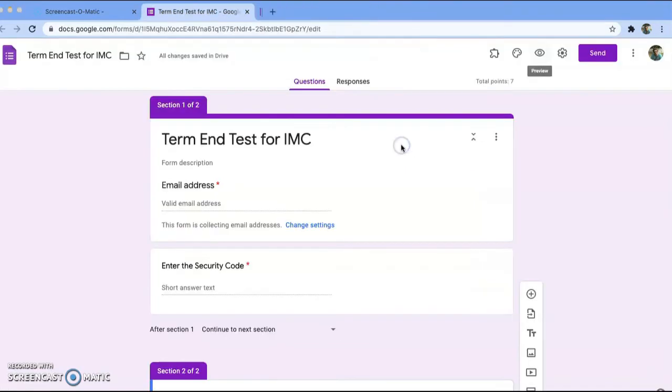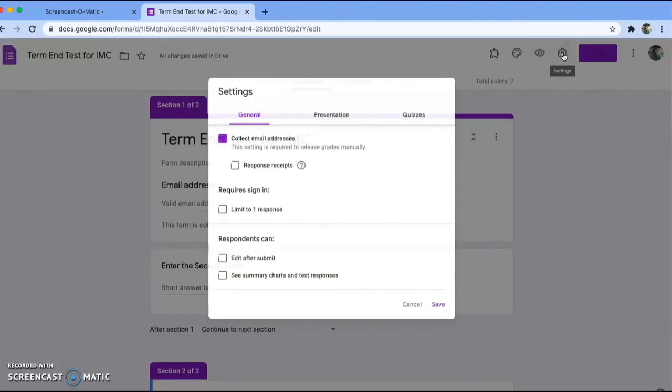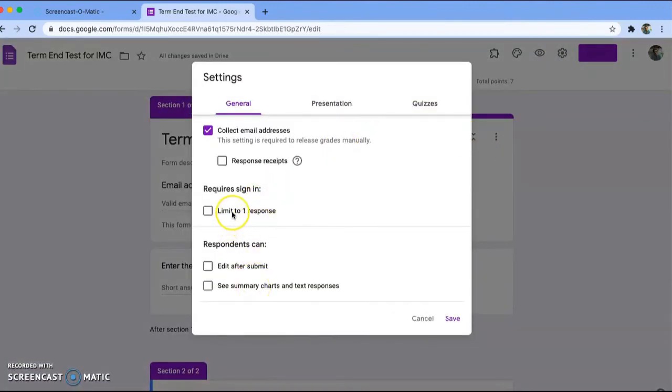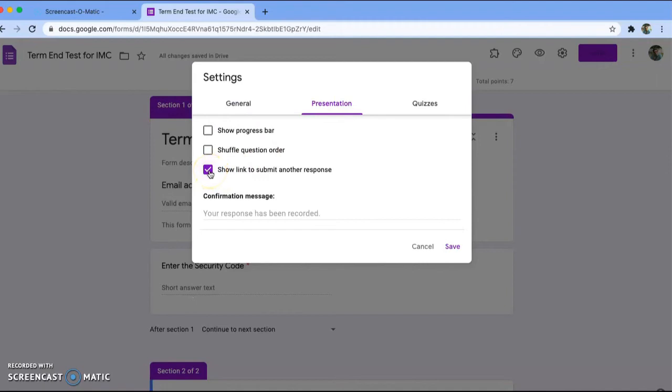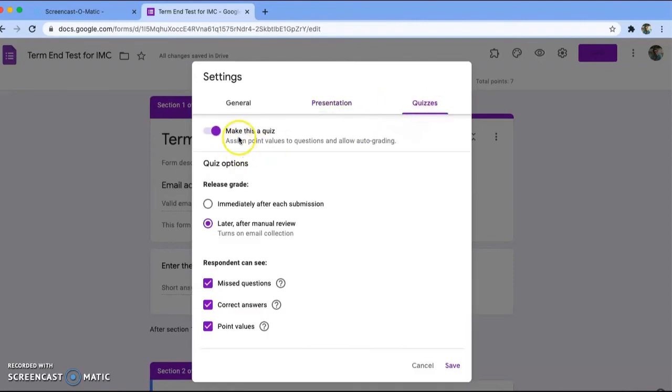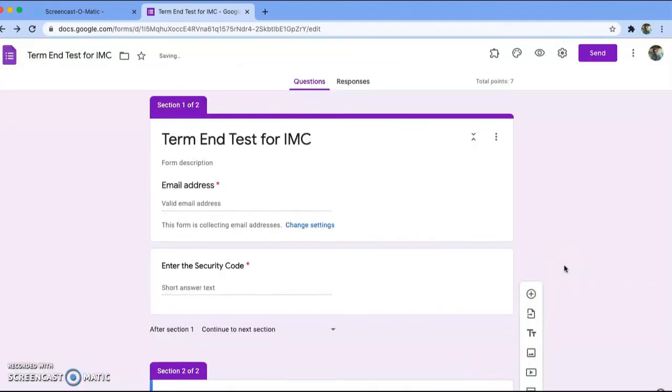So once I have created this Google Form, the next step is to go back to the settings. So let's go to the settings out here. I click on settings. As I said in my training, you don't have to check any of these boxes. Request sign in, limit to 1 response: you can do that if you want to. There are no presentations. So 'show link to submit another response', uncheck this so that no other response will happen. Quizzes: make this a quiz, then only it will calculate the scores. If it is only MCQs without any subjective, then I suggest you click on immediately release after each submission. Remove all these tabs, and click on save. Done, our work is over.